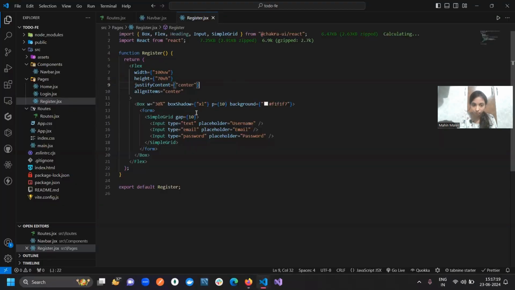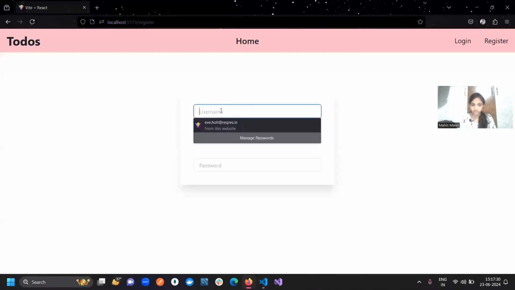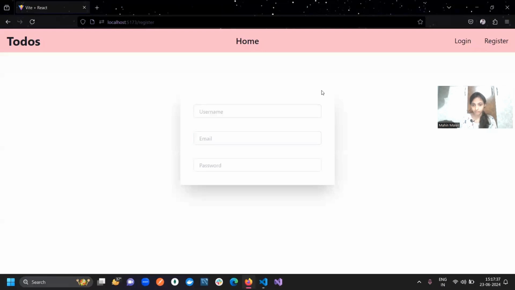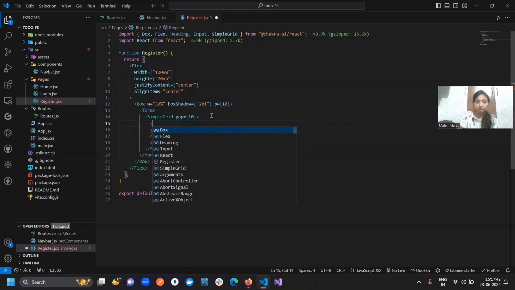Oh, let me just do one thing. Background color, let me remove. It's looking something weird. Okay, let me refresh the page. Okay, it is coming white. Okay, so box shadow is XL. Let's add 2XL. Okay, it is looking much better, and also add a heading here in the box only.